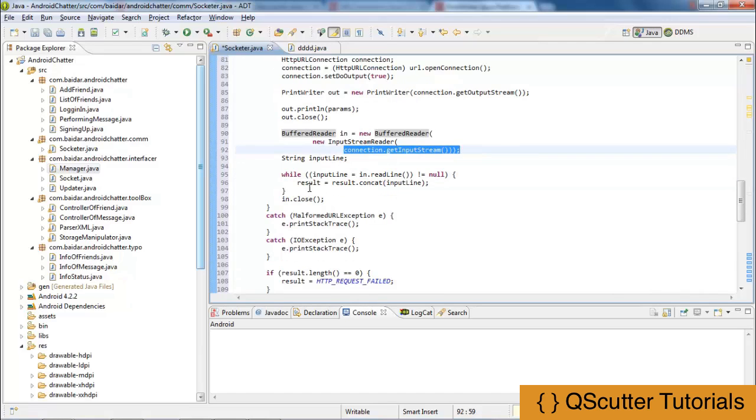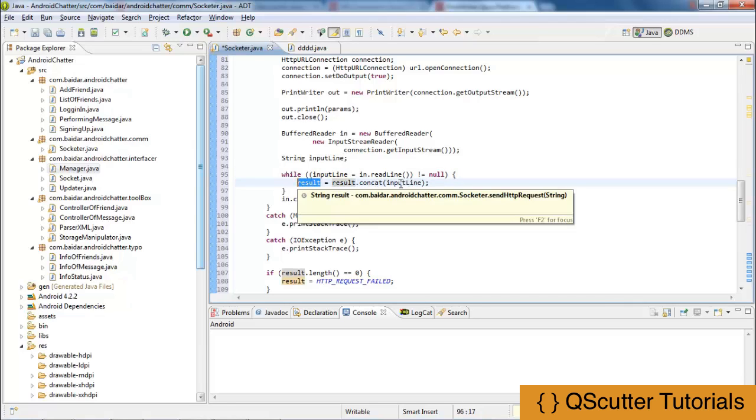Now the next thing we are using is an input line. Input line refers to the line on which the text is printed out. For example, if there is text which covers 10 lines, the input lines would be 10. So what we are doing is reading the text string with the help of buffer reader and storing it inside the input line variable, which is a string variable, and we are stating that if it is not equal to null, then the while loop will keep running, and put everything in a result variable by concatenating the input line with the result.